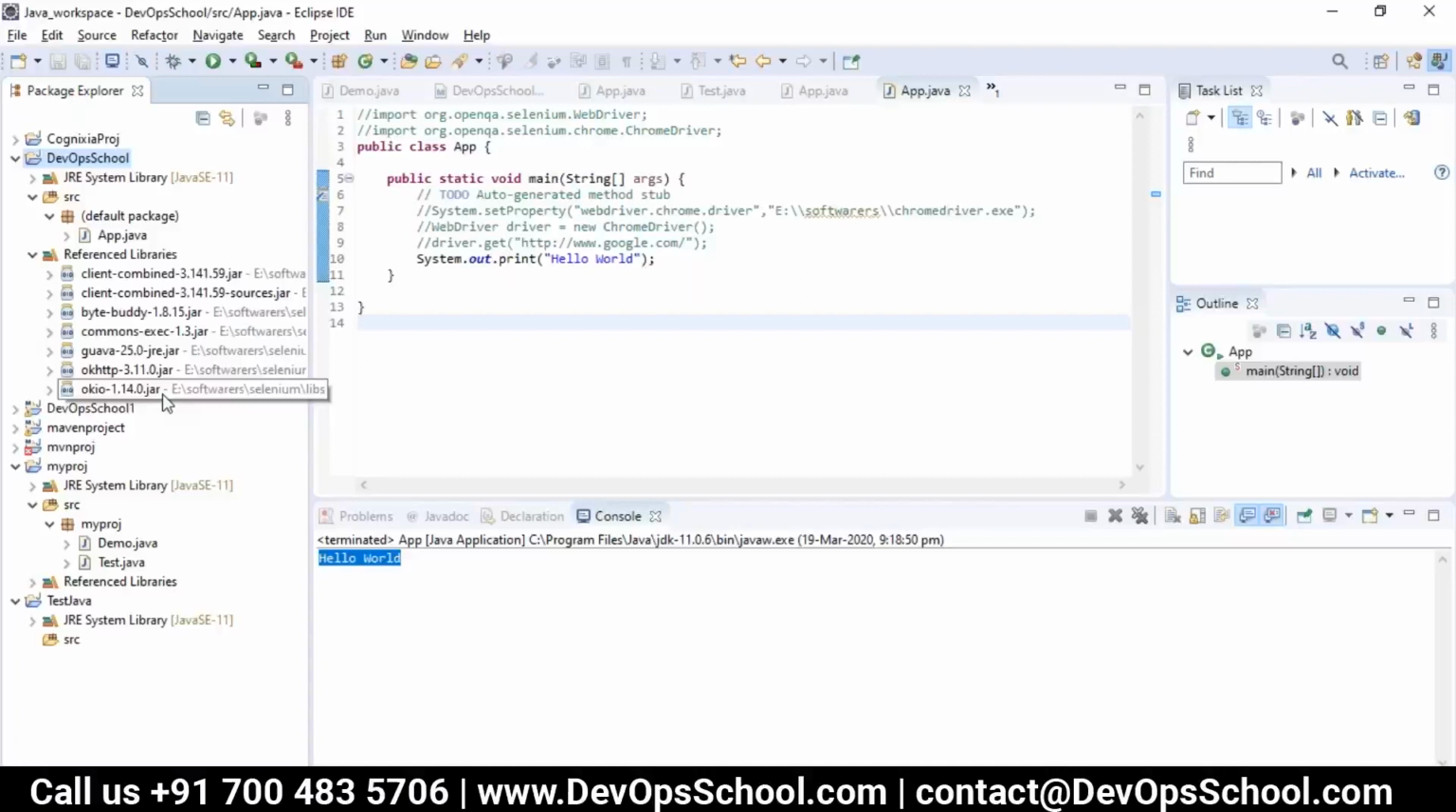Those who know Java, for them it is a very easy task. But if it is totally new to you, then no need to worry because you are not going to do this work. You are just checking what dependencies we are adding. The dependency which we are adding is the Selenium dependency.